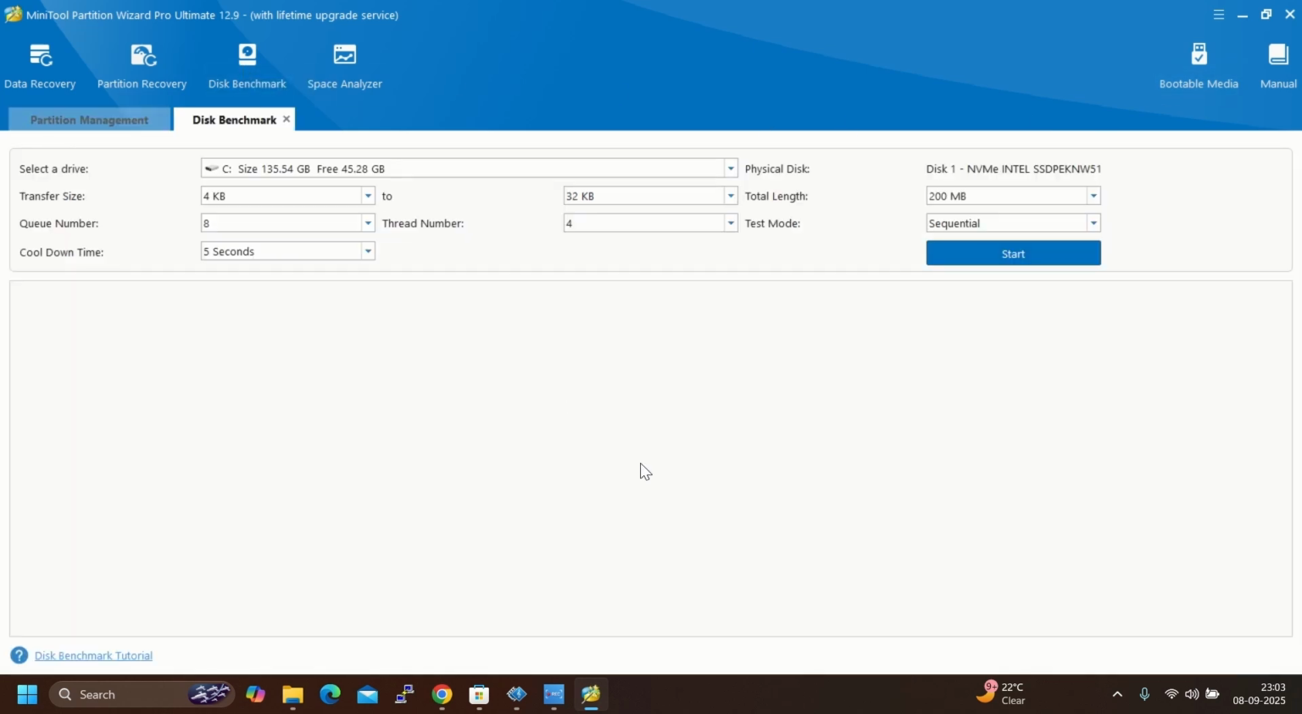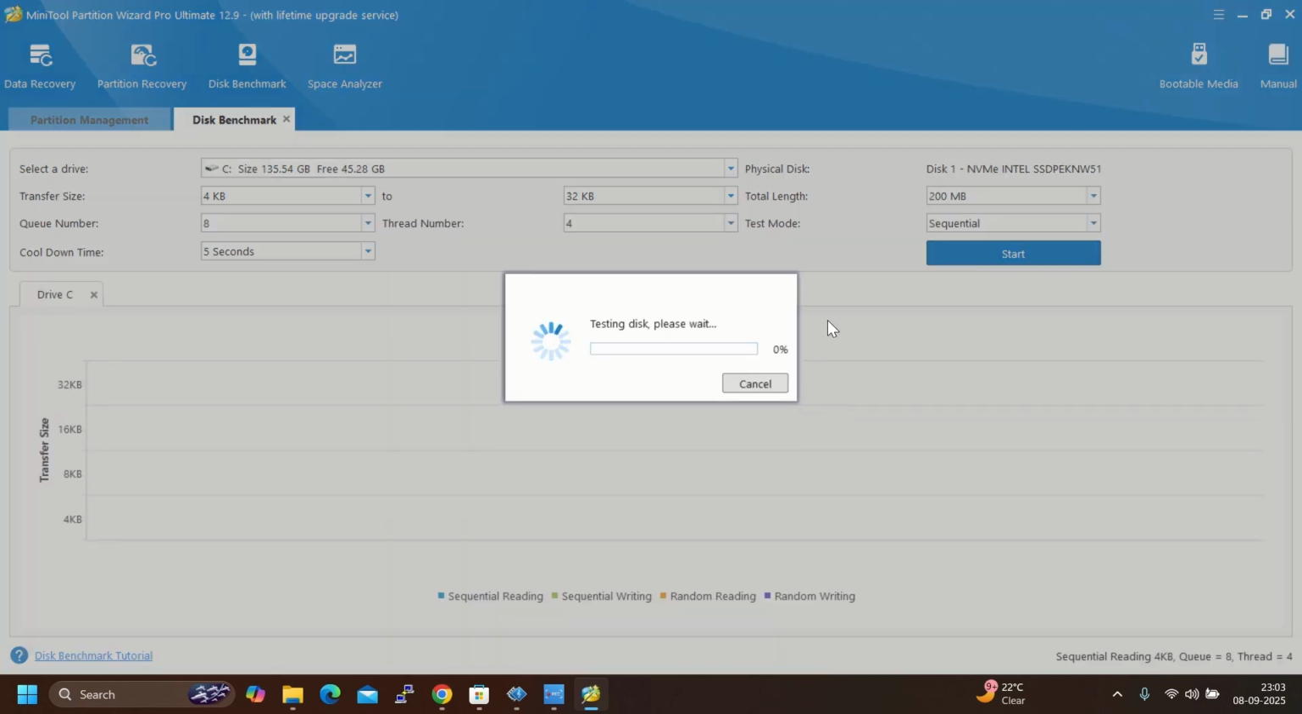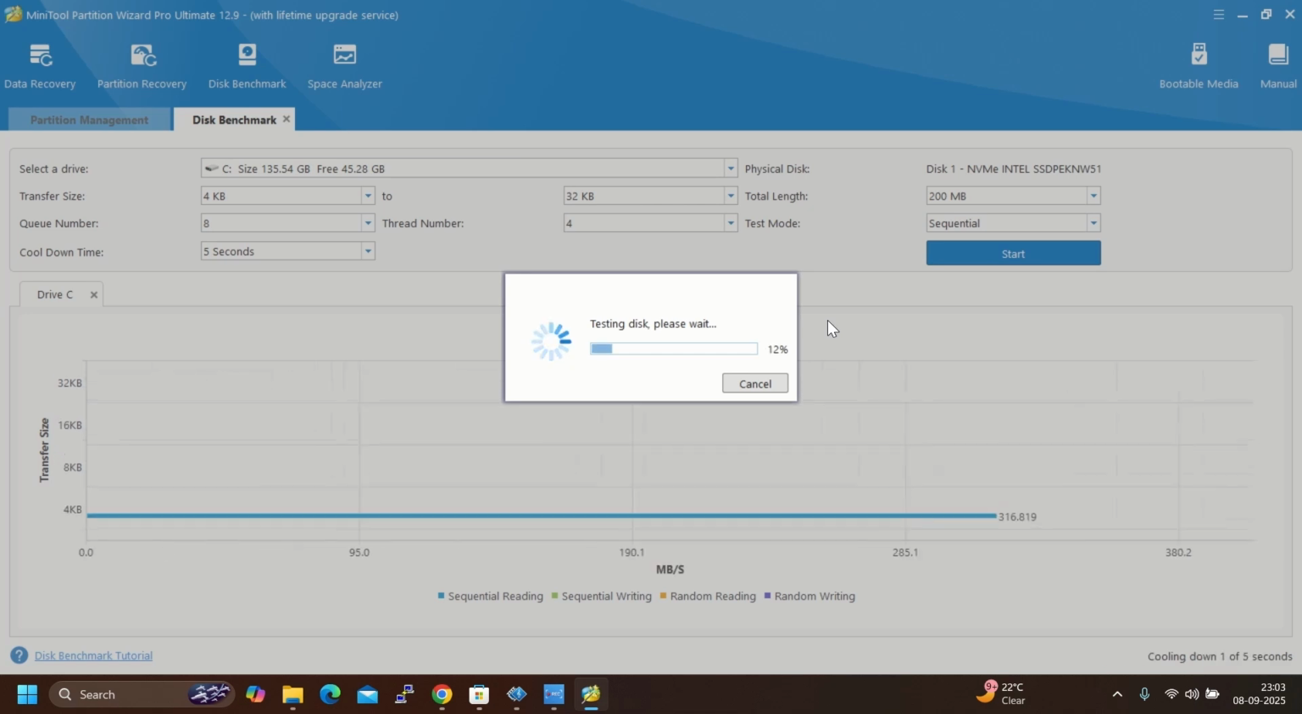And then you also have the disk benchmark tool. So this will basically check the speed for the disk. If you click on the start option, it will start to test the speed of the disk, and it will show you the read and write speeds.